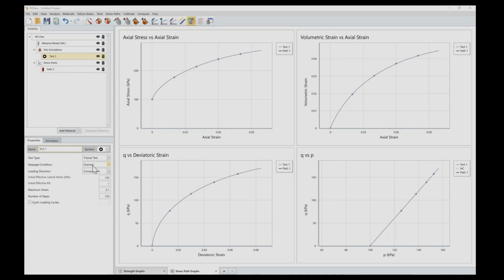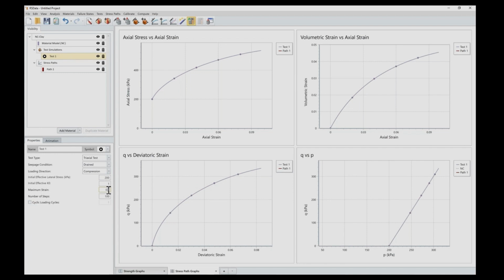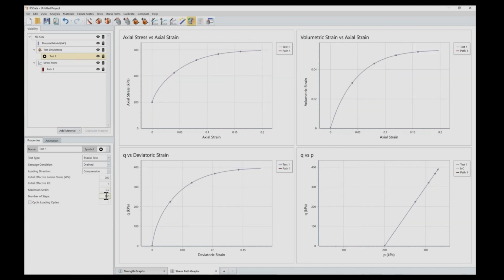So this is triaxial test, drained, compression, initial effective confinement is 200, and the strain range for that one is actually 20%, so this is 0.02. I'm just going to add a couple more steps here so that it's going to be more accurate in prediction of the behavior. And this is the predicted behavior.